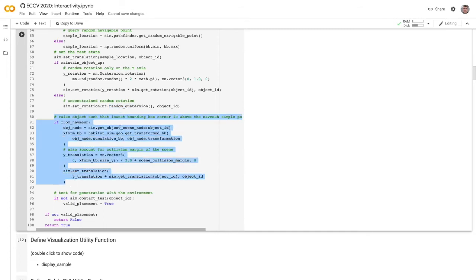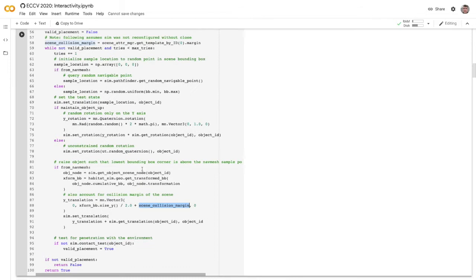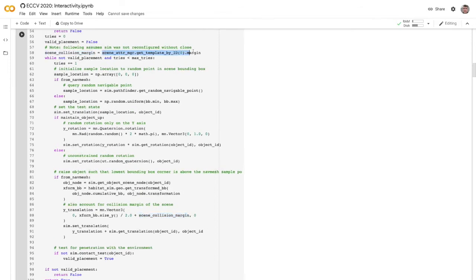Then we'll elevate that object off of the nav mesh before we check whether it's colliding with anything. And this is just to guarantee that we aren't going to be putting the object inside of the floor, for example. So we can grab the object scene node. From that, we can get the object's cumulative bounding box. This is an axis-aligned bounding box in the object's local frame. So we'll transform it into the global frame with the object's transformation. Then we'll push that object off of the nav mesh by half of its Y size bounding box and the scene collision margin. And we grab that up here from the scene template manager.